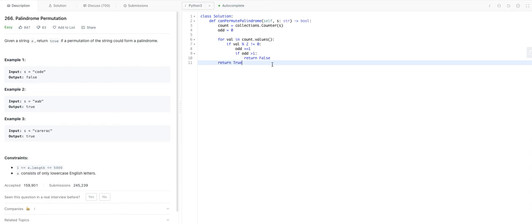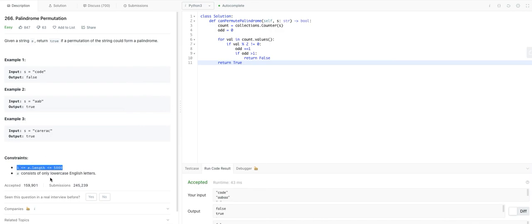The time complexity for this is going to be linear, because in the worst case we have to iterate over every single value that we have. And the space complexity is going to be constant, because as you see here, the constraint that we have is that the length of s is from 1 to 50, and it consists of lowercase letters.